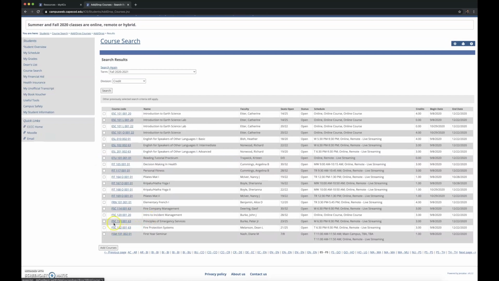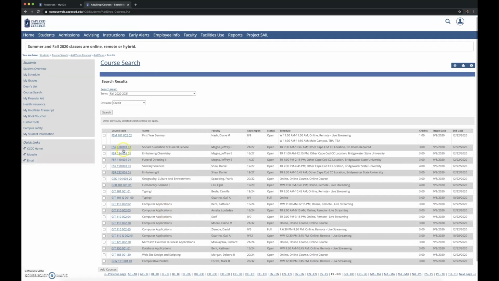Let's see, we have FSC, FSM. Nope, we don't have FSR. So we've got to go to the next one, because these are only giving you 2 letters, whereas the course codes are 3. So these are the FSR courses that are being offered in the fall. 128 is the only one that you take in your first semester. The rest of these courses are 3rd semester courses in the funeral program.